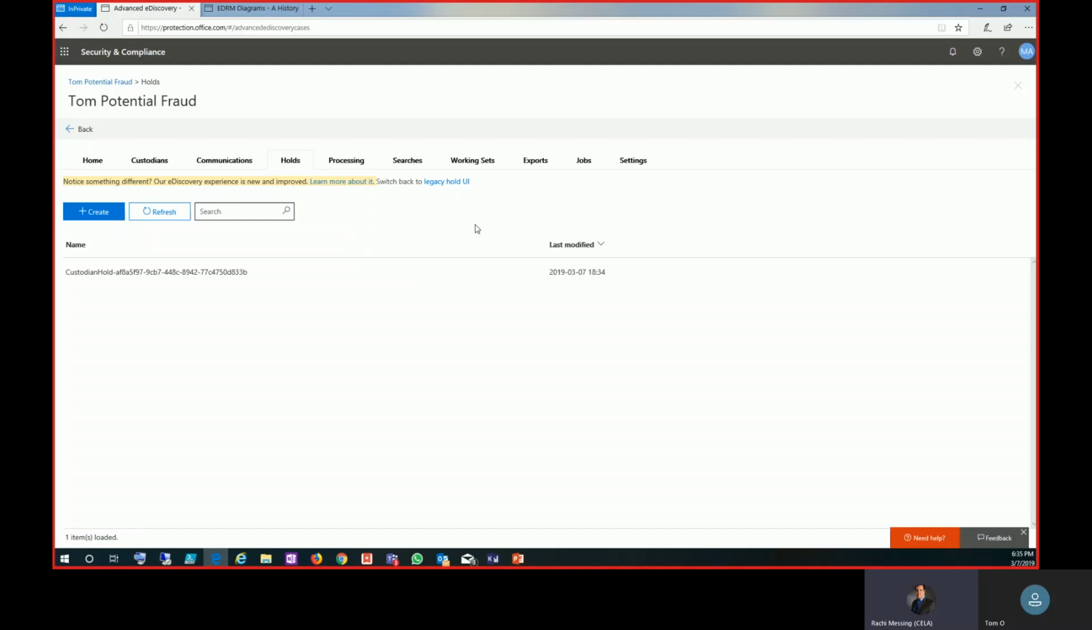The reporting in the interface has not yet been released, so I can't show that, but there is reporting around the case, who's on hold, as well as on a tenant level, where I can see across my entire organization what cases have holds in place and what data is being held for the different cases. And perhaps once that is at the release stage, we could do a quick follow-up video here to show some of that.